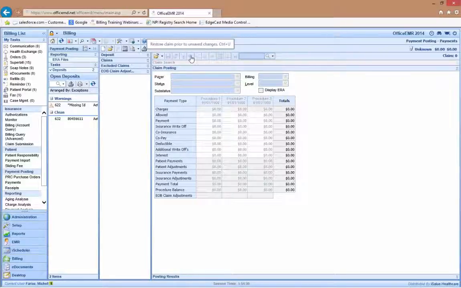The icon over to the right is going to be your Restore claim prior to unsaved changes. So if you happen to open up a claim, go into the claim posting section, modify any of the values, and now you would like to put it back to its initial value prior to you saving it, you can go ahead and click the Restore there.